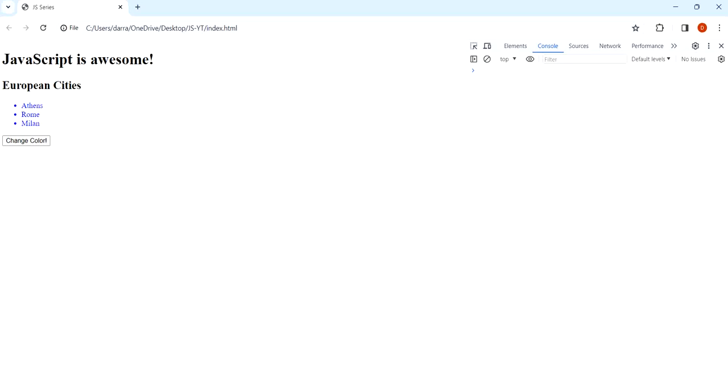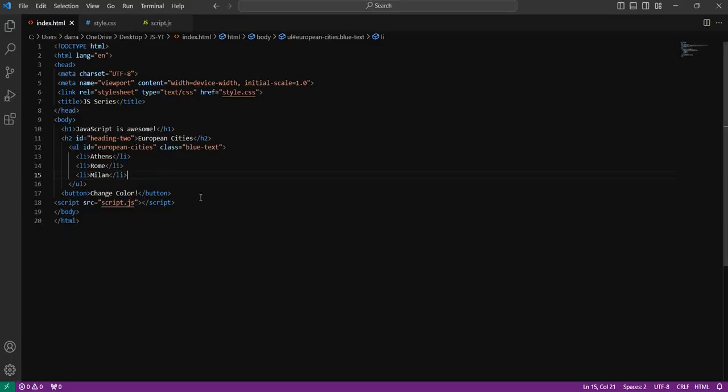Okay, in this tutorial we're going to set up a button so that when the user clicks on the button we change the styling for these cities. But how we're doing it is we're actually changing the CSS class associated with the unordered list. So I'll show you what I did and then we can do it together.